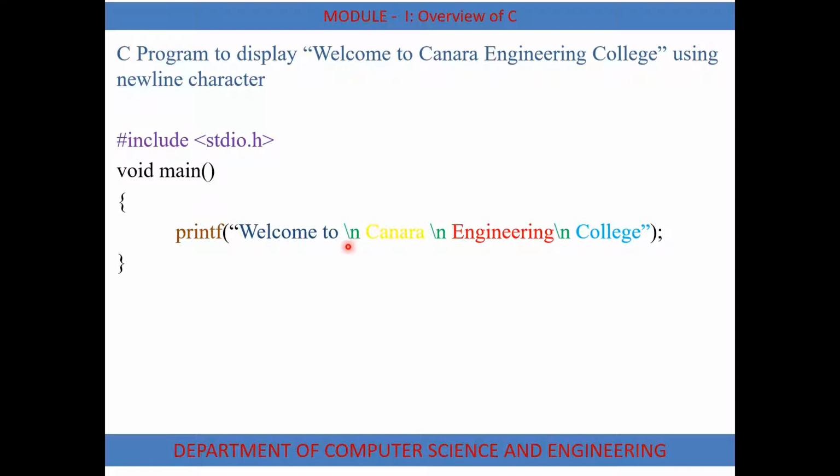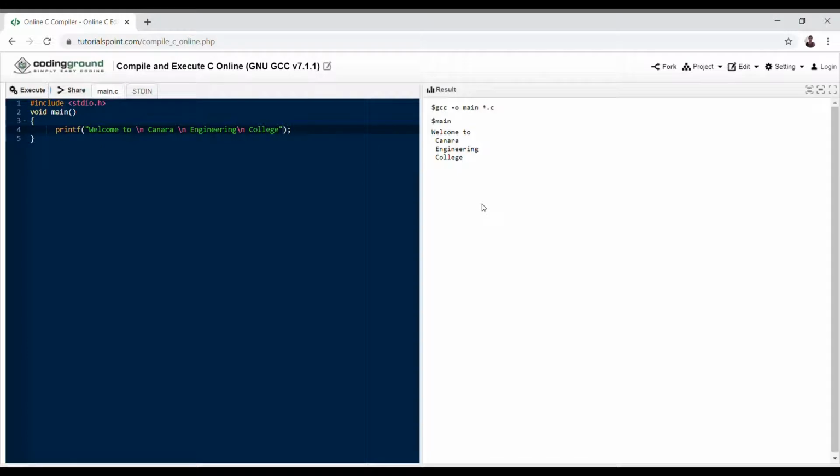Let's see how this \n is applicable on this content. The program starts with the stdio.h header file, then the main function. Then we want to display Welcome to Canara Engineering College. To display, we have to use the printf function. This is the output function. That is, Welcome to Canara Engineering College using \n. Let's see the output of this program.